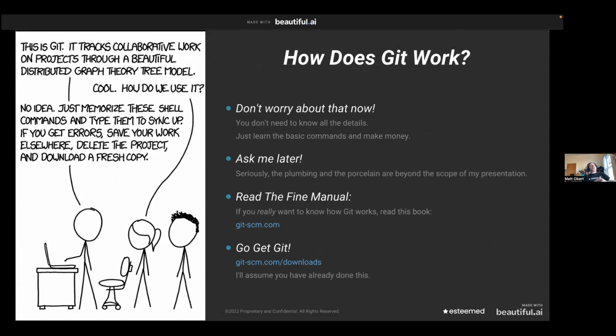It tracks collaborative work on projects through a beautiful distributed graph theory tree model. Cool, how do we use it? No idea. Just memorize these shell commands and type them to sync up. If you get errors, save your work elsewhere, delete the project, and download a fresh copy. It's funny because it's true.